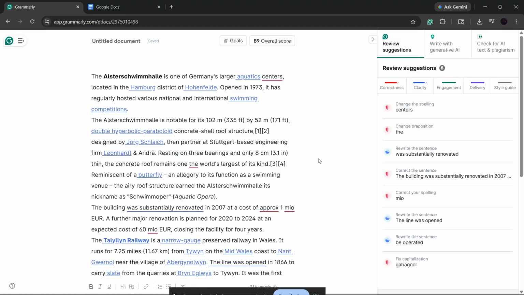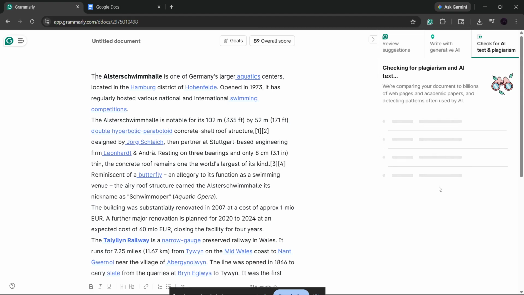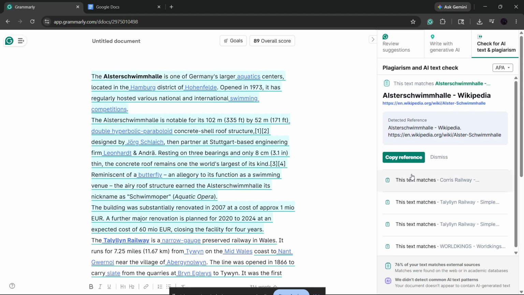Once your text is pasted, look at the top right corner of the page. You should see the Check for AI Text and Plagiarism tab. Click that option to begin the scan. Grammarly will now review your text and check it against its database to identify possible plagiarism and AI-generated content. Depending on the length of your document, this may take a moment, so give it time to finish.